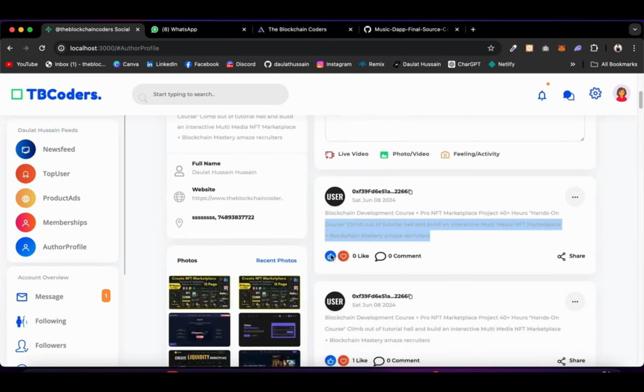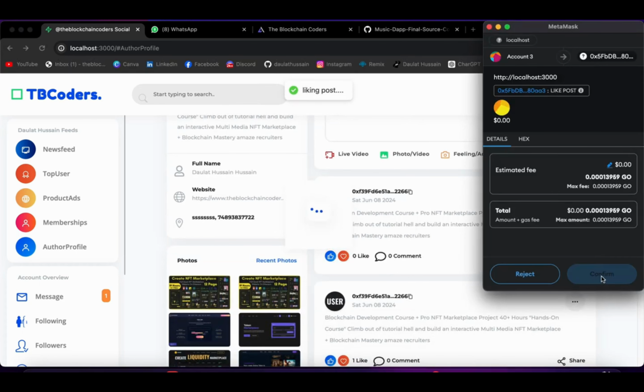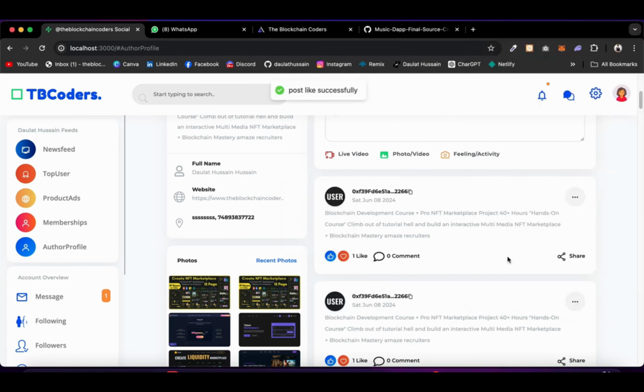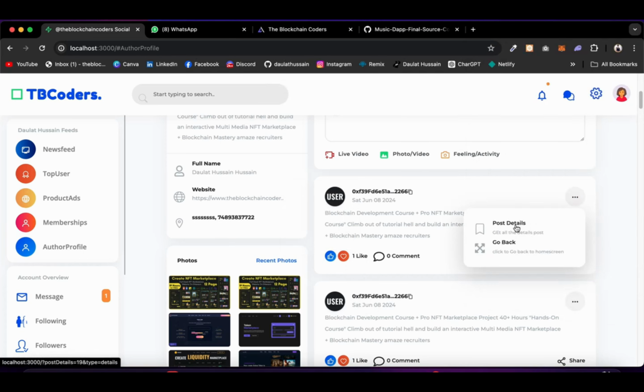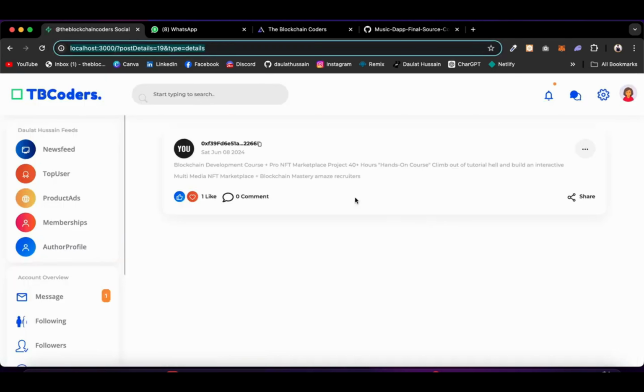You can simply like the post and you have to confirm the transaction, and the post will be liked successfully. So we have liked the post successfully. If you want to share or if you want to do the editing, you can do that very easily. If you want to get into the details about this particular post, click here on post details. It will take you to this specific page in which you can find the details about your post.